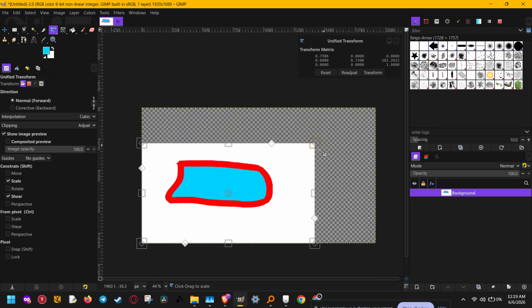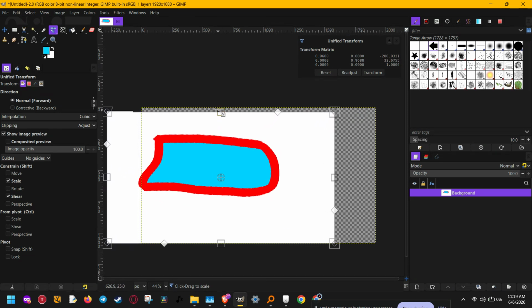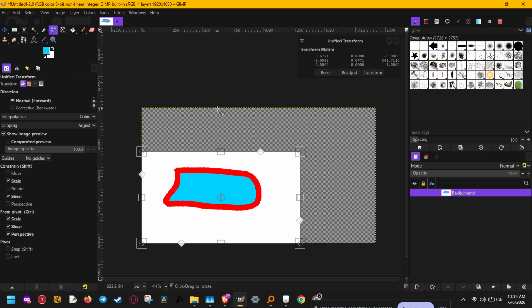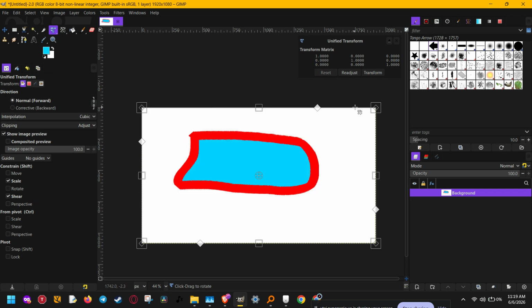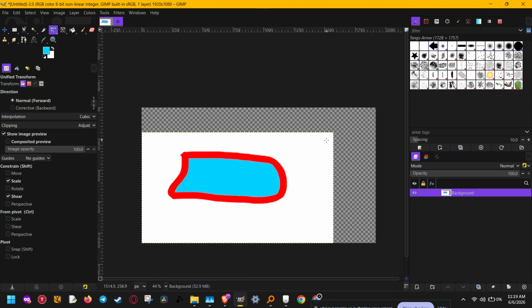You can also resize it larger if needed. When you're happy with the size, press Enter to apply the transformation. This is one of the core skills in GIMP because resizing elements is something you'll do constantly in design work. Next, let's talk about layers and typography.